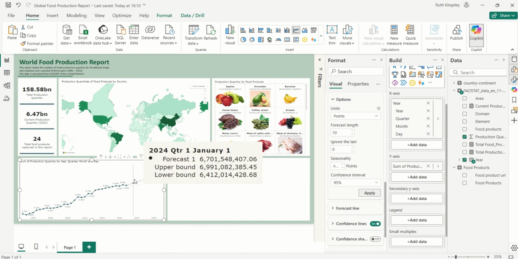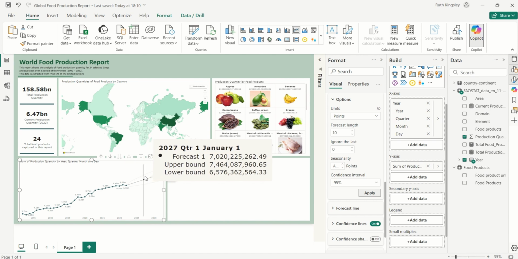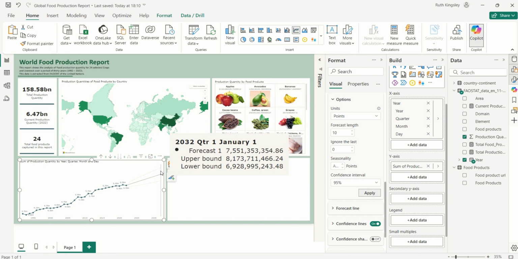If I hover on this, it's already forecasting for 2024. We have the upper bound, and of course we also have the lower bound prediction. If I go over here, you can see that we have up until 2032. That's for a period of the next 10 years. What is the production quantity going to be like?